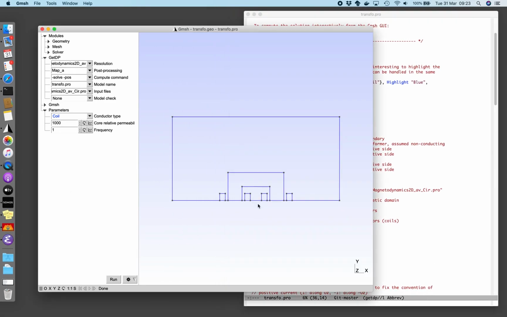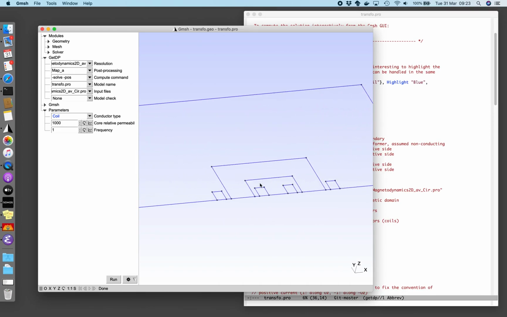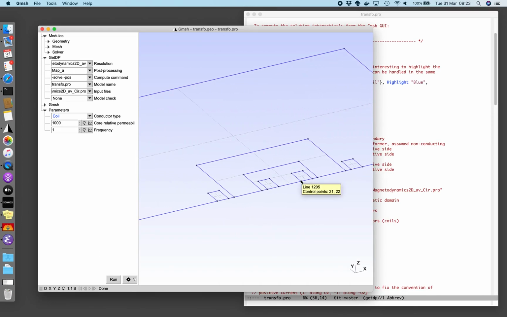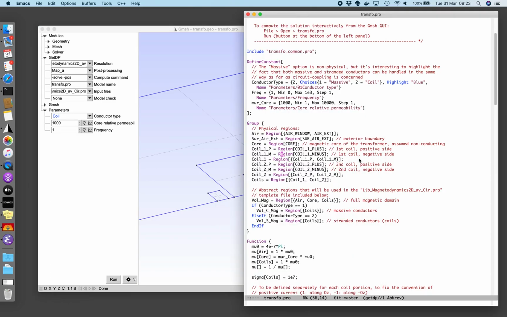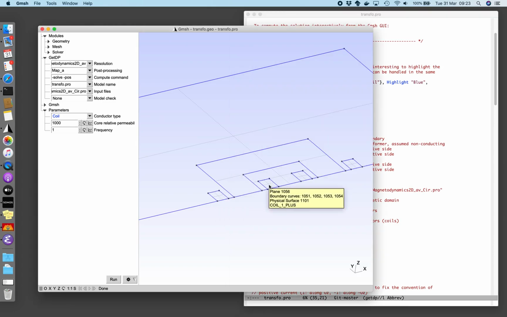We want to look at everything in 2D. And so this is my primary. In order to have my currents flowing in the right directions, I will need to make sure that I identify correctly different parts of the coil, right? Because if the current goes out here, it should go in there.